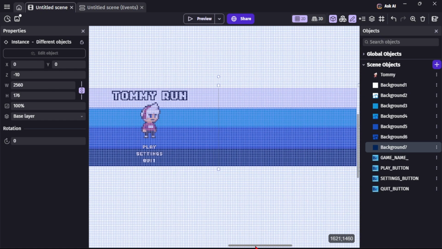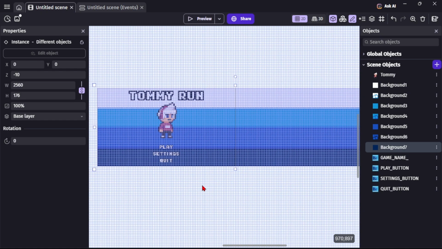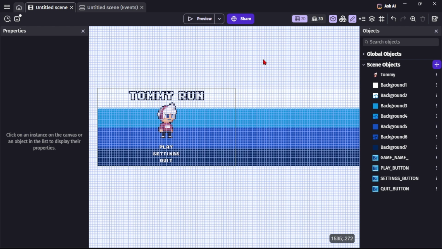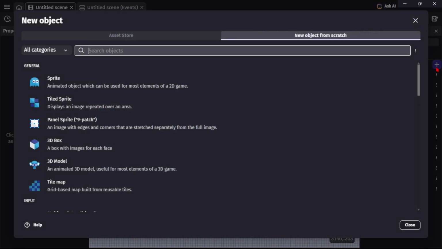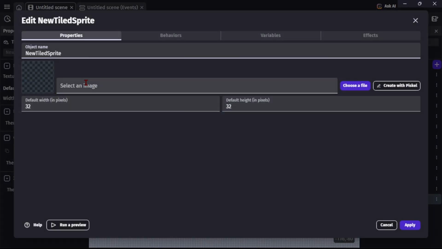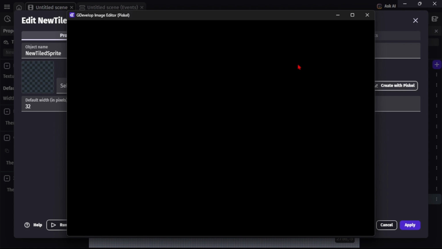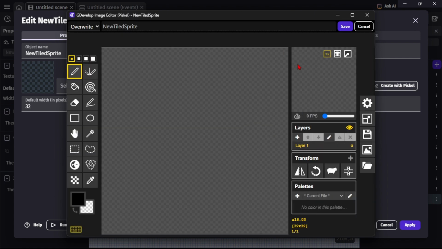So now that we have done this, first of all, I want to add something real quick. So what I want to do is add a marker. Okay, yes. So that's what we're going to do. We're going to add a marker. Go to Tile Sprites. You create one manually. Rather than choosing an image, you can just create with Piskel. It's an inbuilt image editor in GDevelop that allows you to create your own images. We're not artists, but if you're an artist, you can pretty much create something beautiful in this place.